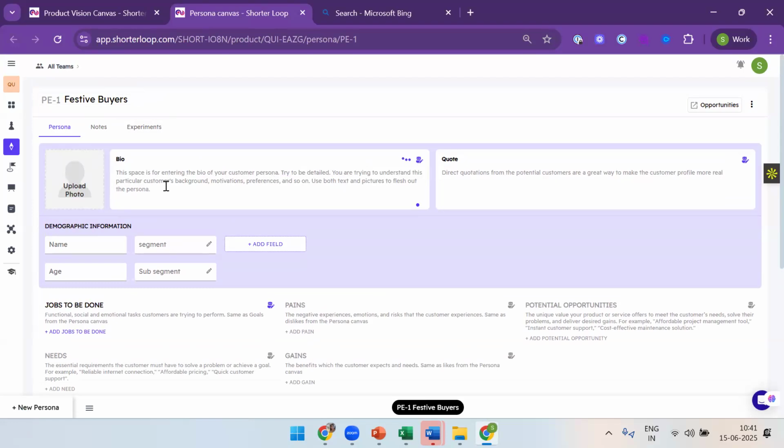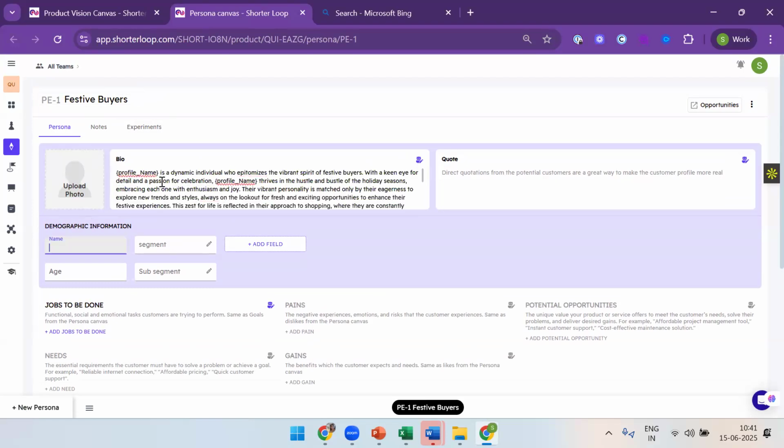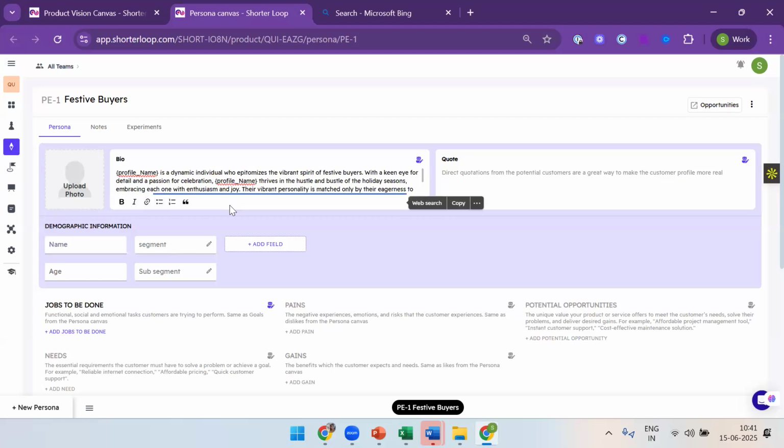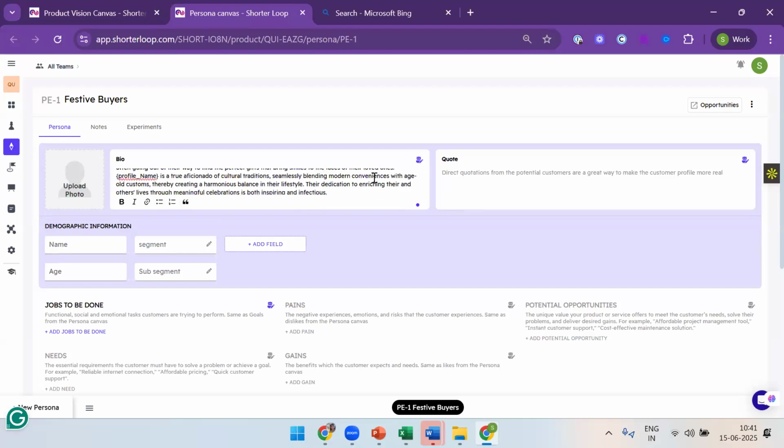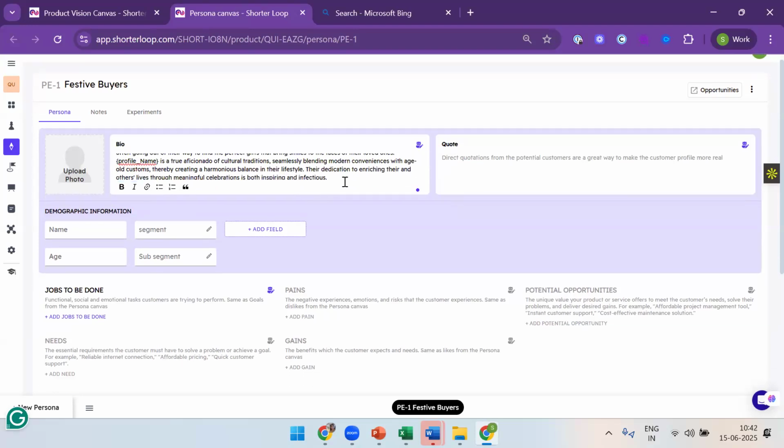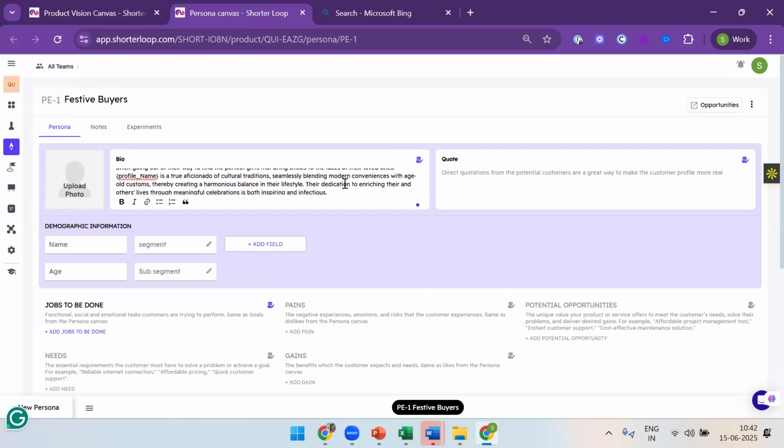And AI will give you that. If you have given the name, AI can take the name and tell you. So these people look for new trends and styles. They have a lot of enthusiasm. They are deeply rooted in their religious values, their community. They really love celebrating together in harmony. So they love bright colors and all of this.